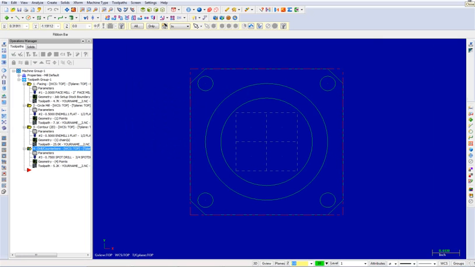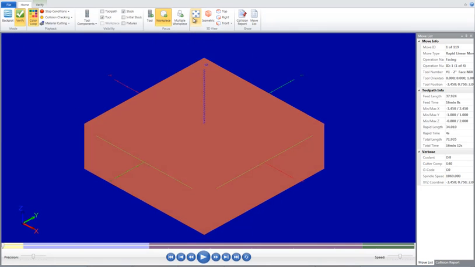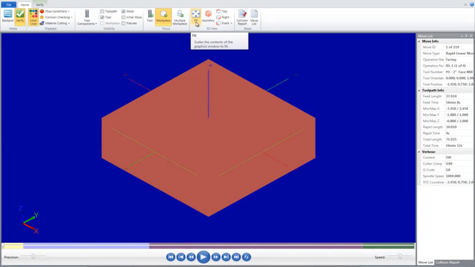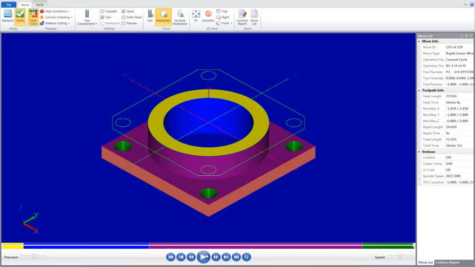Next, select all of the operations and verify your part. Ensure that Tool, Stock, and Workpiece are enabled. Again, select the isometric view and Fit icon. Now press the Play Simulation button. You can now exit Verify.